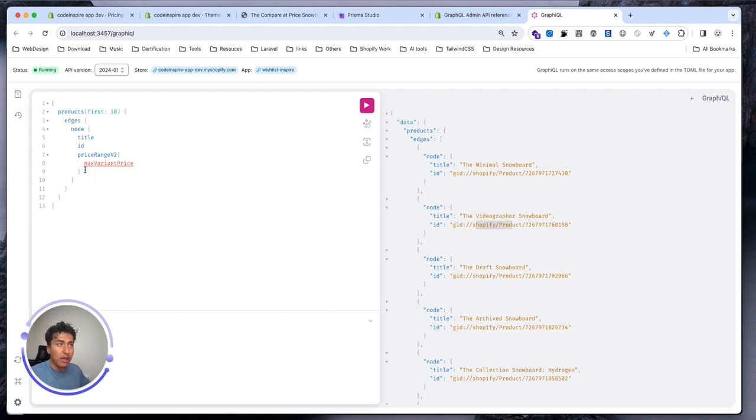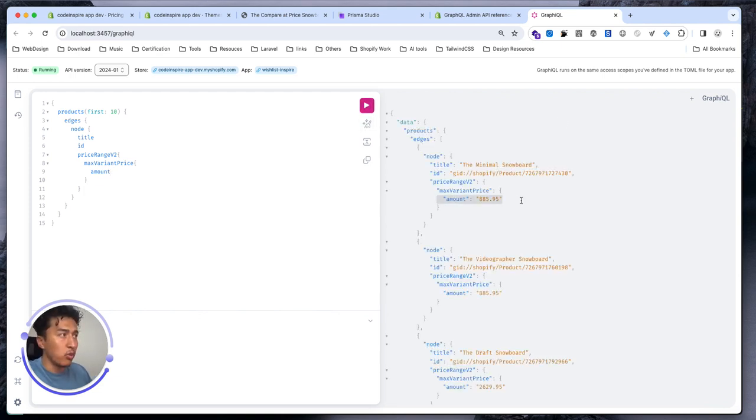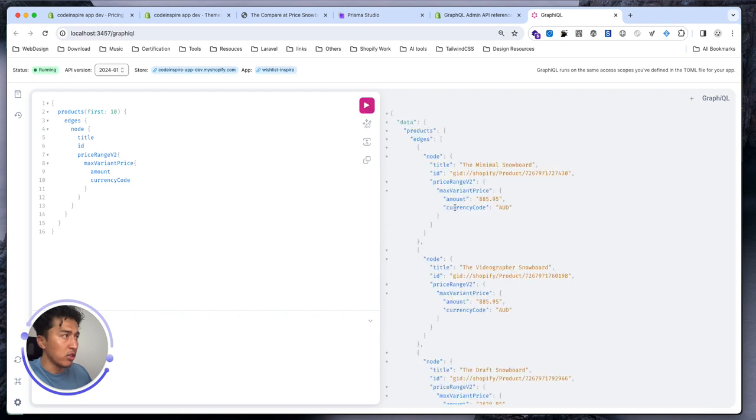For example, max variant price, okay, this one also has more properties. You can come inside of this and press command space again, or control space, I think, on PC, and you can get the amount. Now let's run it, and this is how you can get the price of these products. If you want to see the currency, you can do that here. Currency code, let's run it, it should be Australian dollar, something like this.